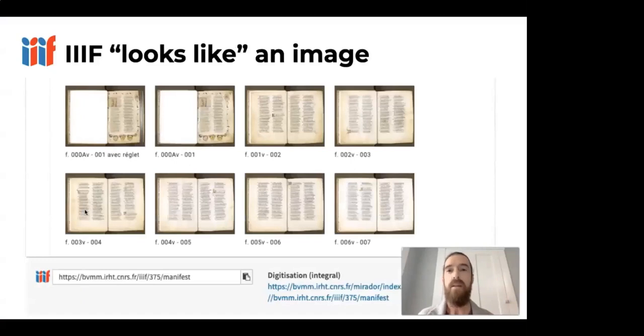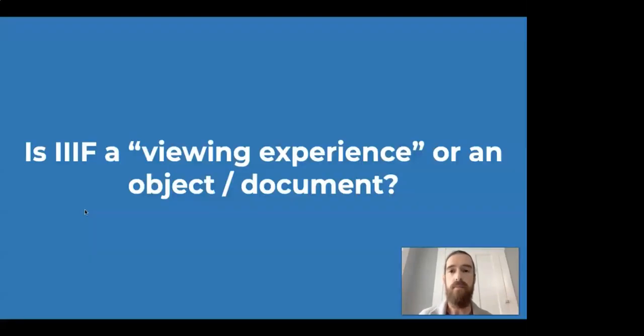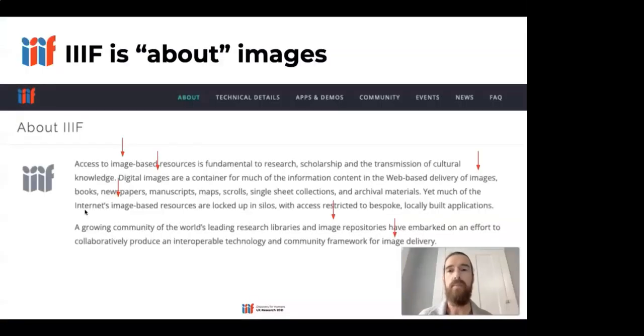They want the image. They don't care if it's JPEG, PDF, IIIF, right? They just want the image. Of course, IIIF makes it a lot better. So IIIF looks like an image or like a document. And so the question I think of is IIIF a viewing experience, which I think is how it's treated currently, or is it an object or document in and of itself?